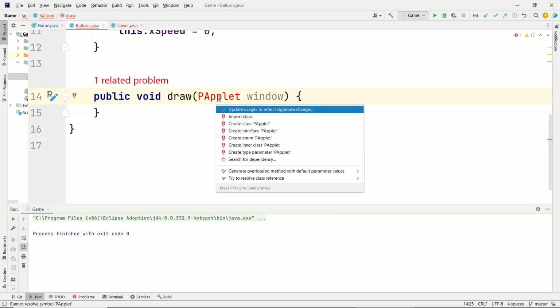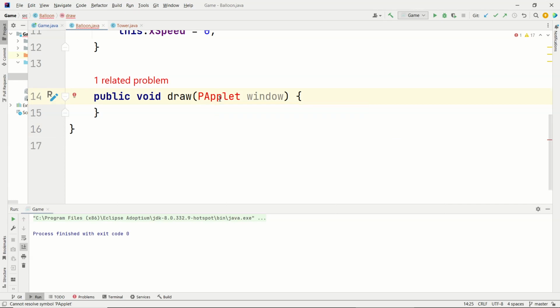Really? Update usages to reflect signature change. No.